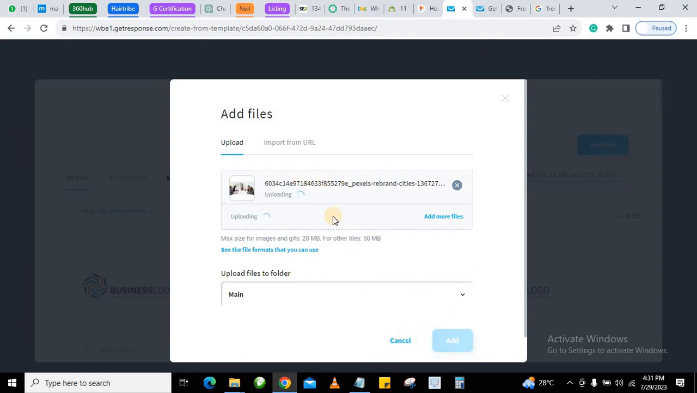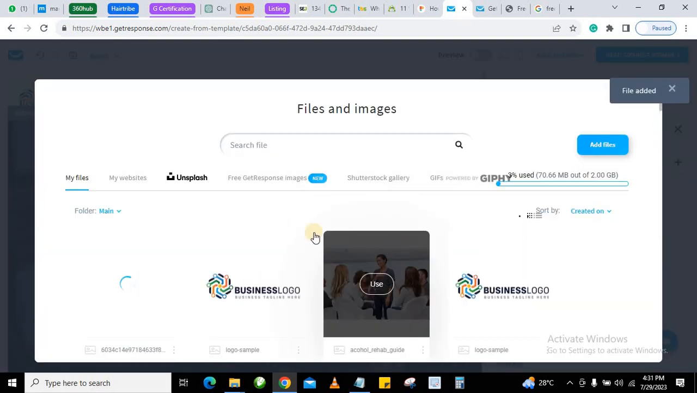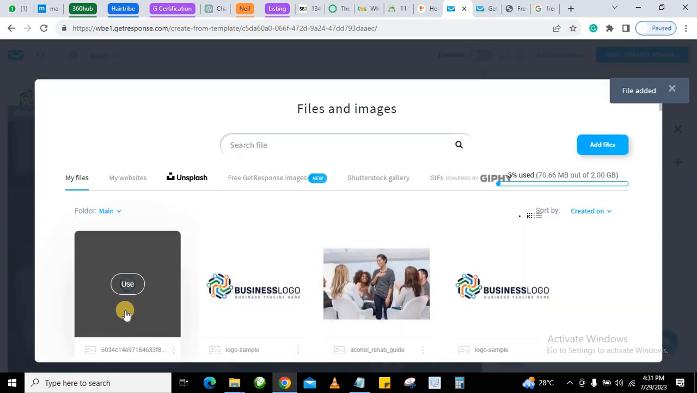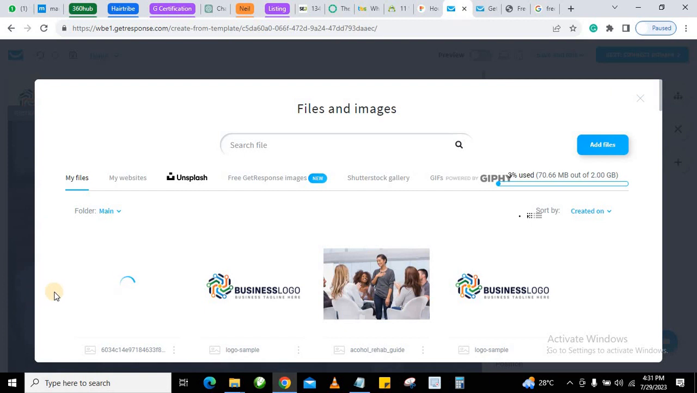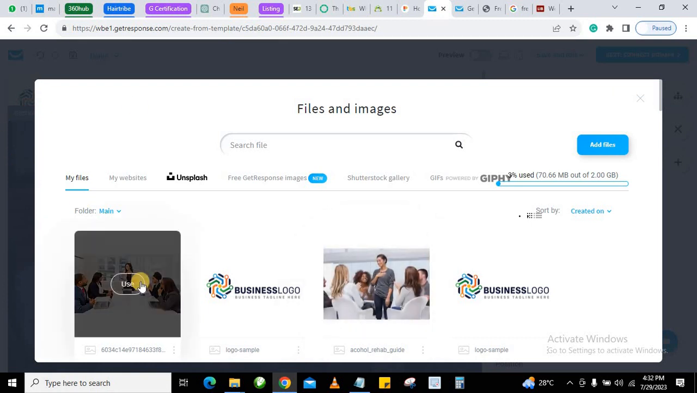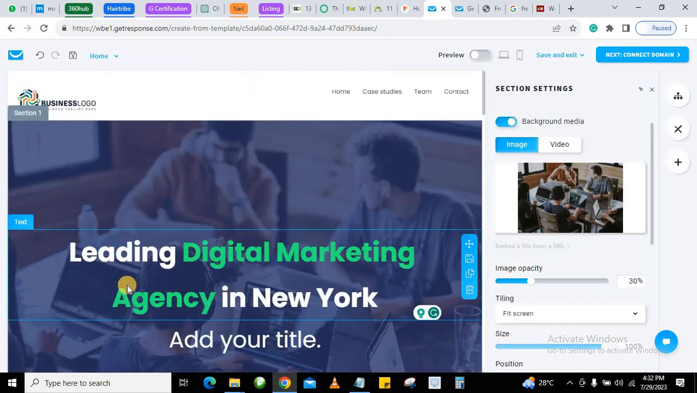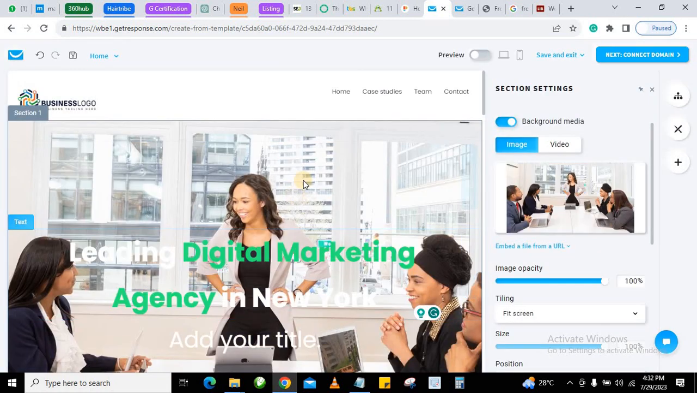Once you click on add, it's going to be uploaded to this platform. You wait for it to be uploaded. Now it's uploaded. What you want to do is wait for it to fully show. It's still being uploaded. So you can see that the image is uploaded. Once you hover on it, like the logo case, you see use. So you click on use. Once you click on use, it will change this image to the one you uploaded.